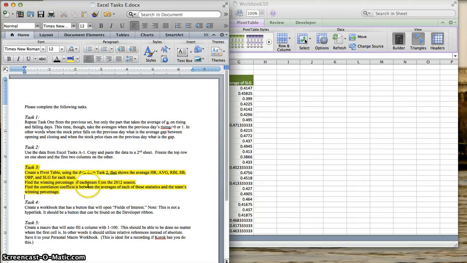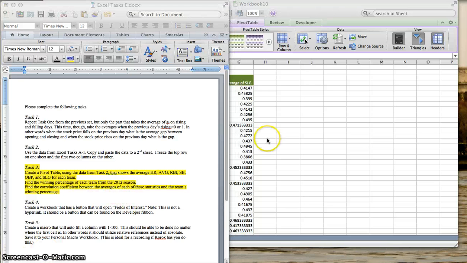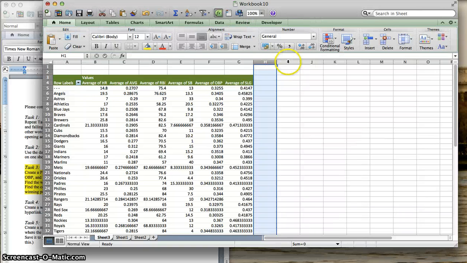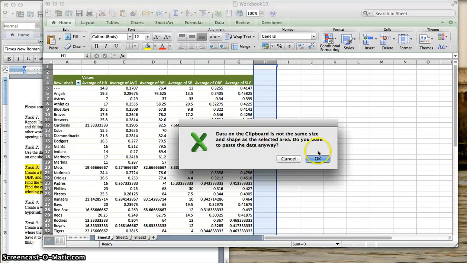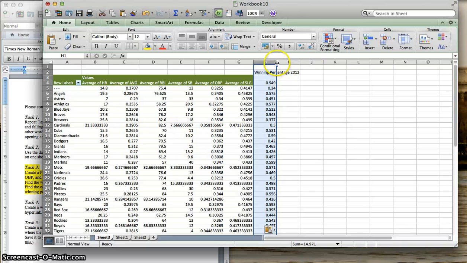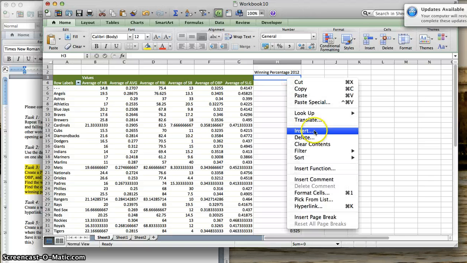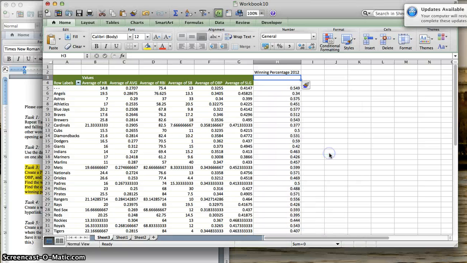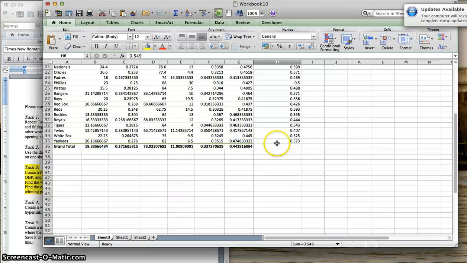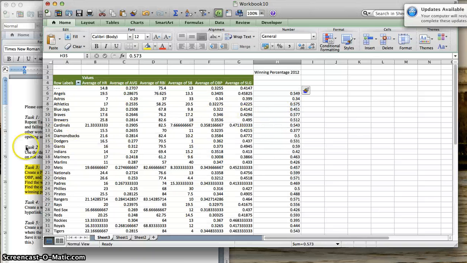Now it says to find the winning percentage of each team from the 2012 season. So I've already found this data, so I'm just going to go ahead and plug it into column H here. We'll just go ahead and make that nice and big, and we actually need to shift these down. So we'll insert, shift down, there we go. One more shift down. And that's it, because our first winning percentage was for the Angels, and our last one is for the Yankees.